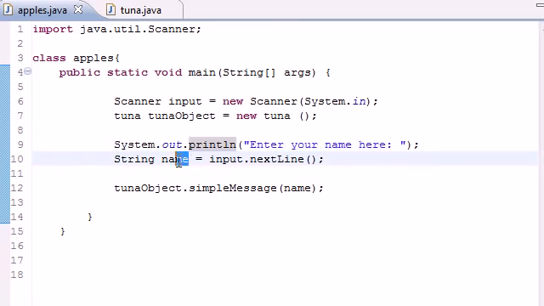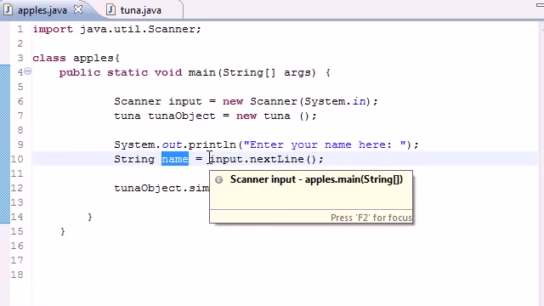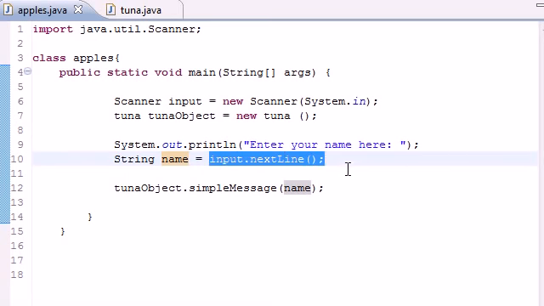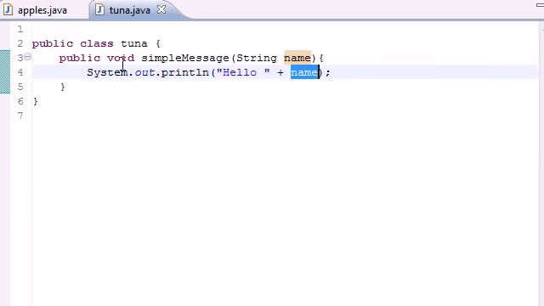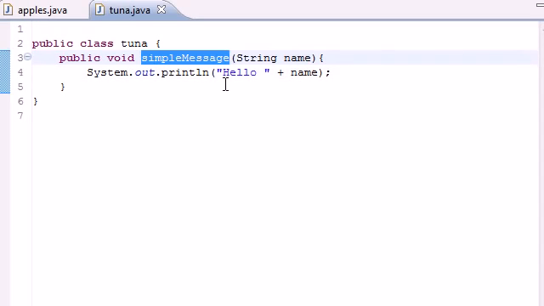Next, we said, all right, we have a variable called name. We want this to be equal to anything we type in. And that's so if you have different users that are using this program, it doesn't just type the same message. You can use it for a bunch of different users no matter what they type in for their name. Next, we said, all right, in the class Tuna, use a method called simpleMessage that takes an argument of name. So it's going to go look at all the classes, find the one called Tuna, and find the method that's called simpleMessage, and do whatever it says to do.